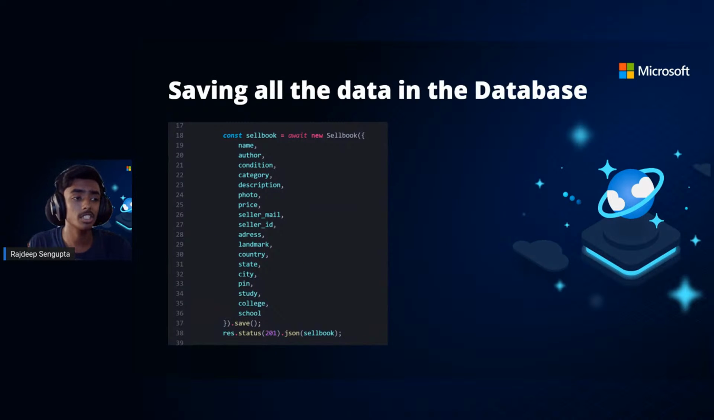Now in the next function, we are saving all the data in the database. We have all the data, and we are saving it using the new Book function, and using the .save function, we are saving it all in the database. At the end, I'm giving a status code of 201, which means something new is created, and returning the data that was actually created in the database back to the front end.